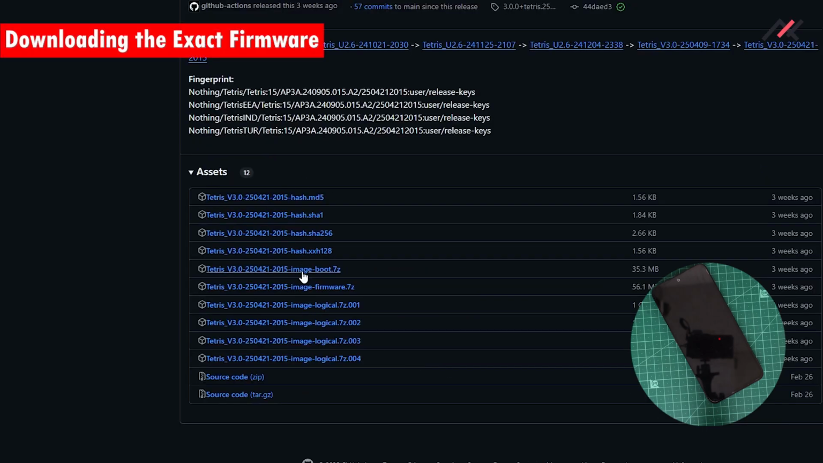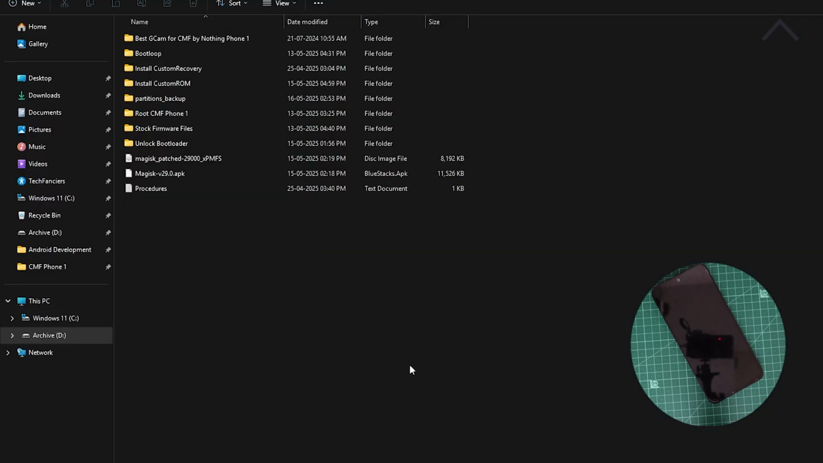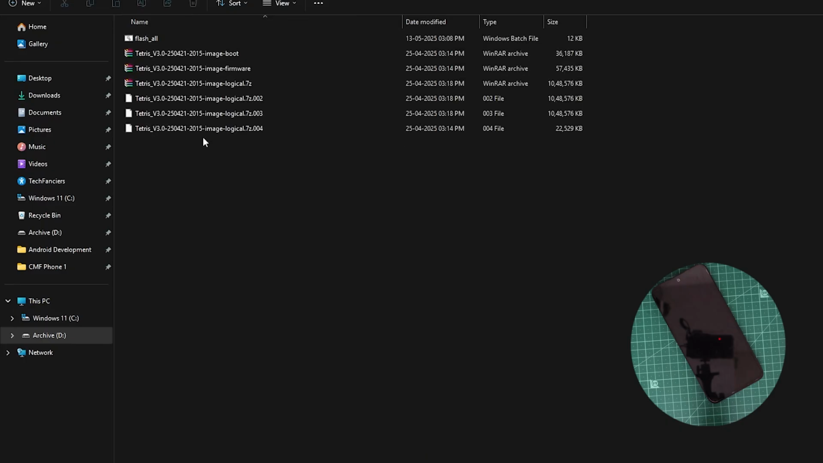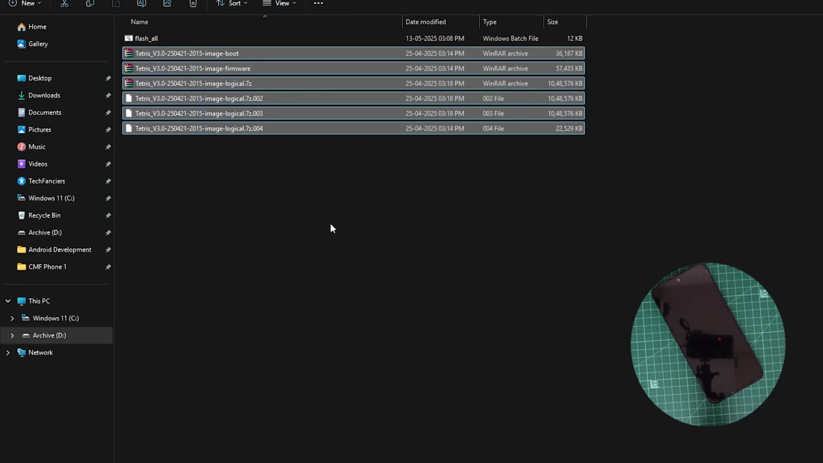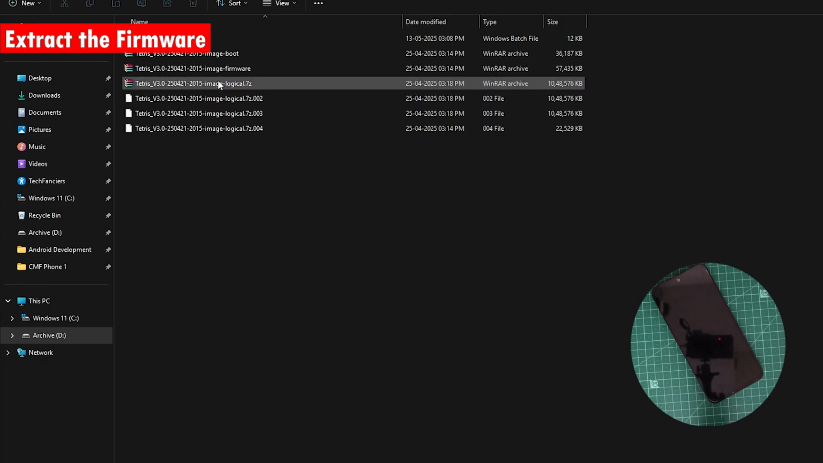If you see here, I have all the files. As I mentioned in my initial video, you need only these 6 files: boot, firmware, and logical 001, 002, 003, 004. I already have these 6 files with me, and you can see all of them here. Once you have the 6 files, you need to extract all of them.